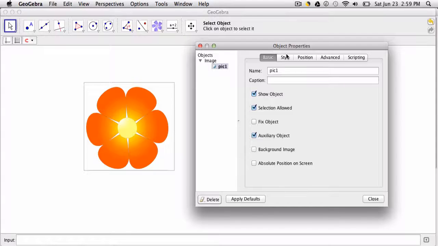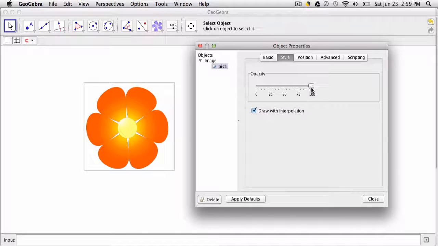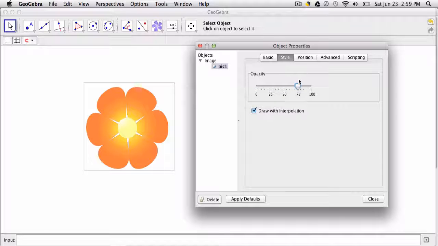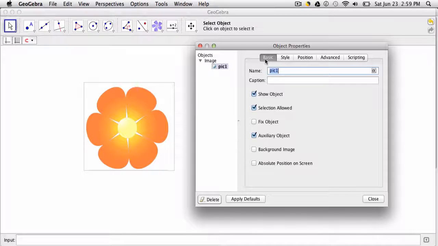With an image, you can adjust the style. Here you can change the opacity of the image. Right, it has a lot of useful features. The position. And for basic, you can change the name. You can turn it into a background image, so it won't be adjusted when you're drawing over it or doing other things. And there are other options as well.